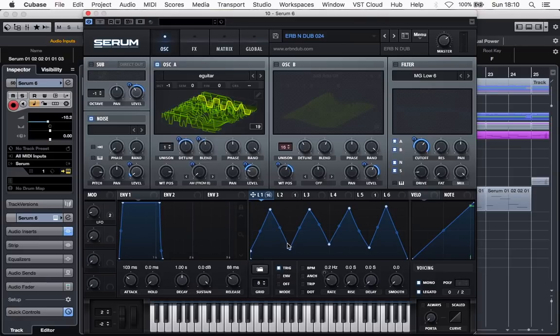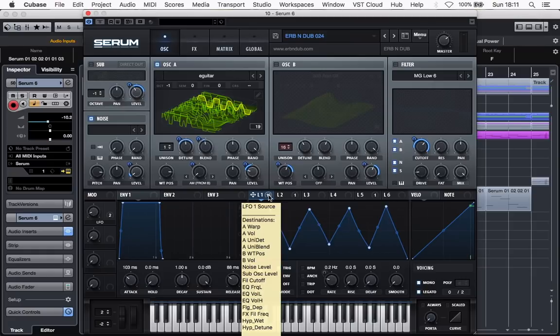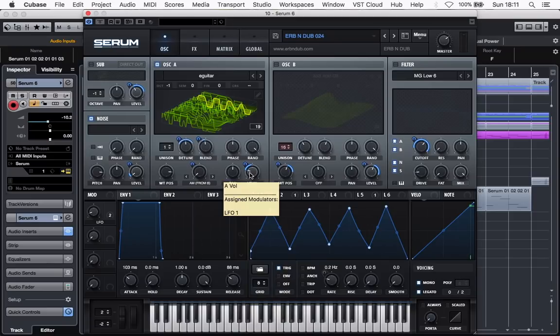You can see I've drawn this sort of shape on here. It's almost like a saw shape. So LFO 1 is assigned to the level, detune, a small amount to the blend. So let's play Oscillator 1 on its own.